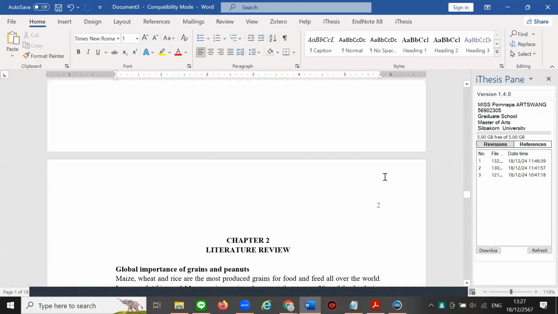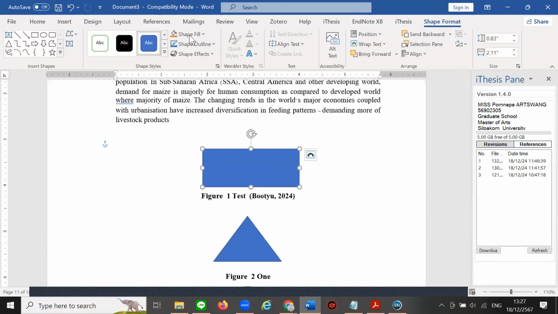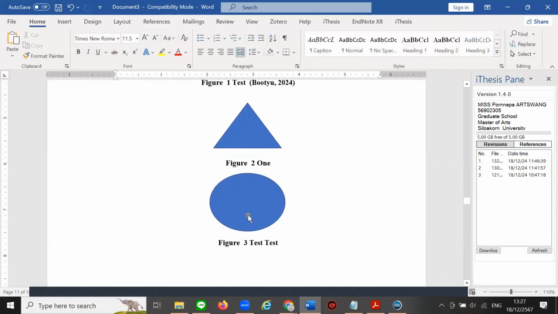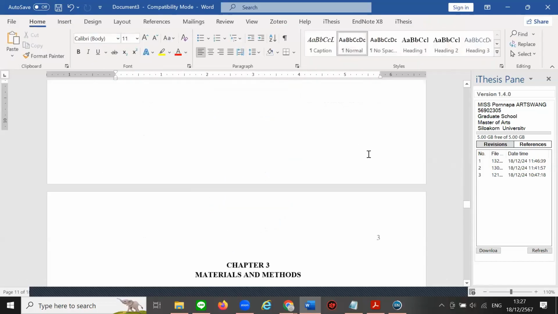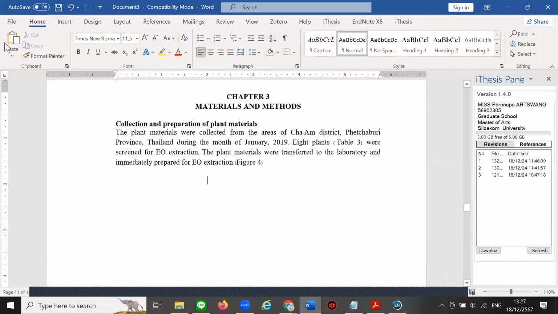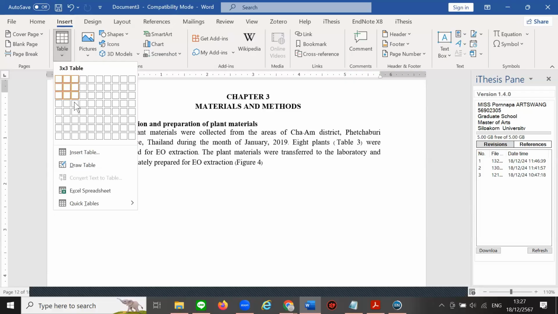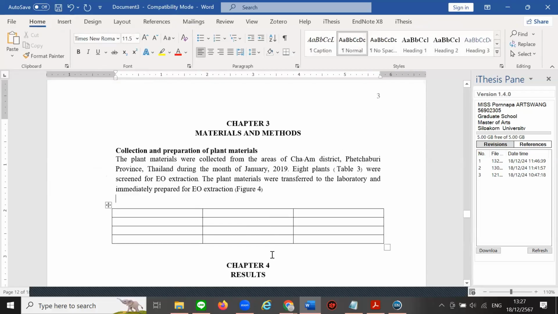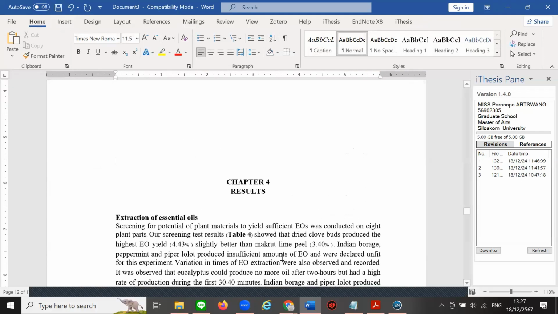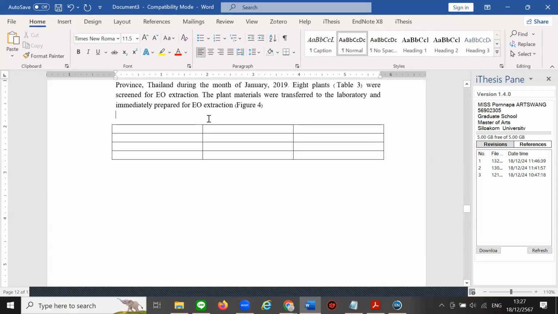Then in the editor, we can modify the text according to the comments from the committee. Okay, change the color or add more tables. We need the table caption. Table. More tables.